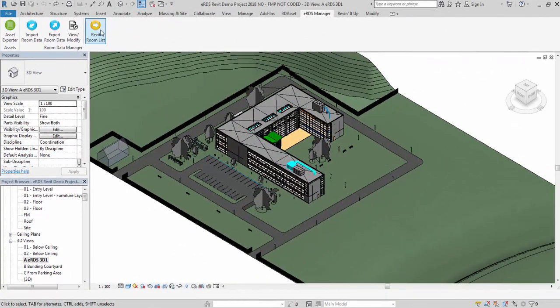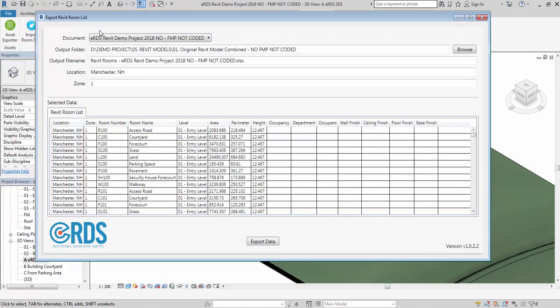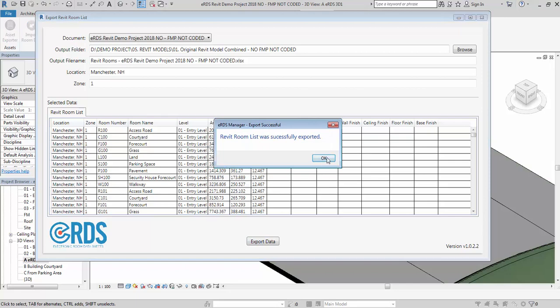The first step is to obtain a list of rooms from the model by clicking on the orange Revit Room List icon. The manager will analyse the model and identify all rooms and spaces inside and outside the building. It loads them into a preview screen so we can check the information looks correct and provide the location where we want the output file to be saved. Clicking Export Data will create the file.